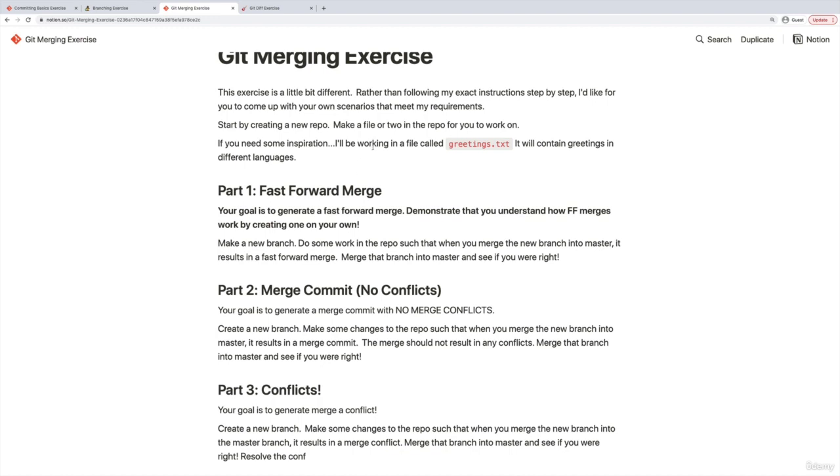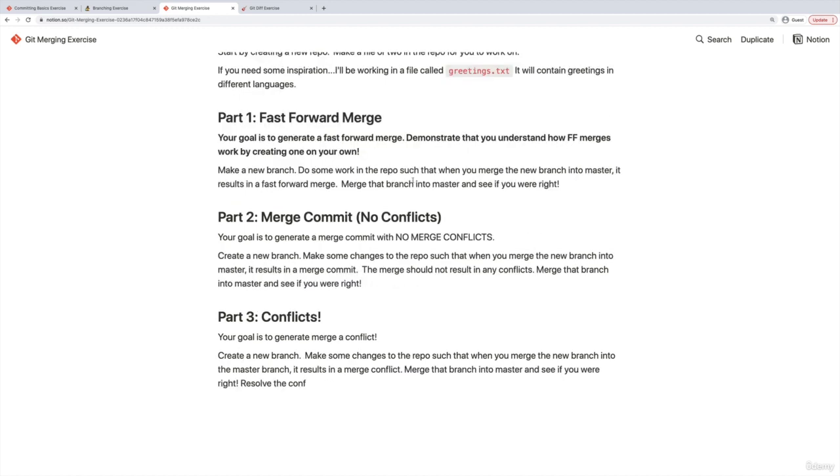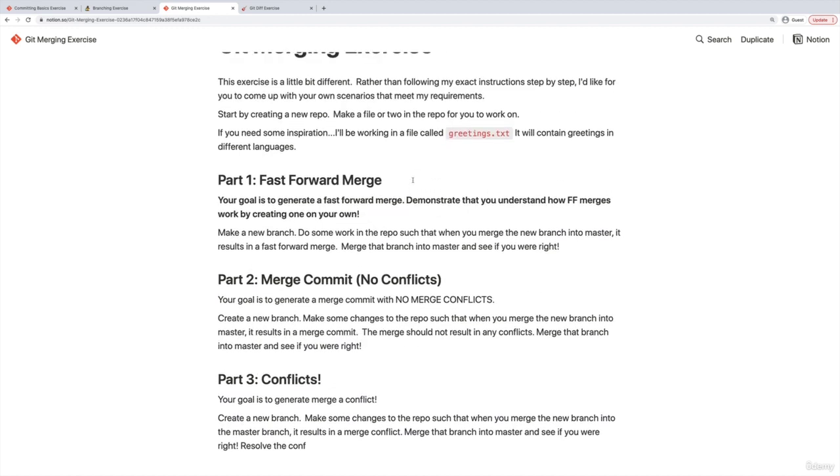So you'll need to make a new repo. Make a file or two in the repo of your choice. Name it whatever you want. It doesn't matter. Just some place you'll be working in. So I'll call mine greetings.txt. So I recommend you just stop right now and try it.